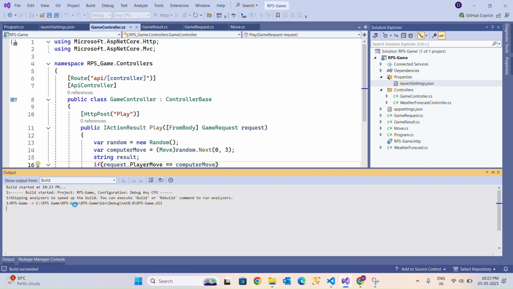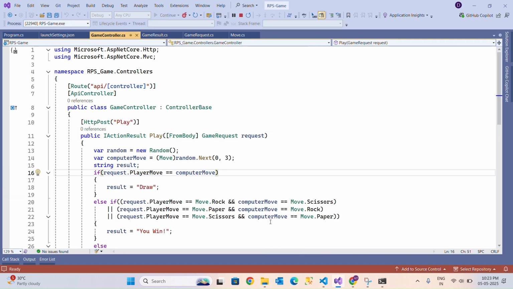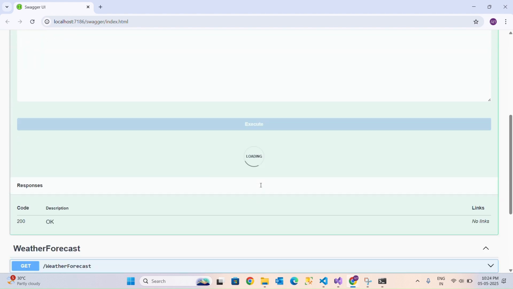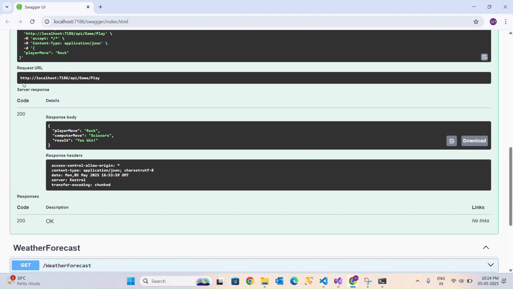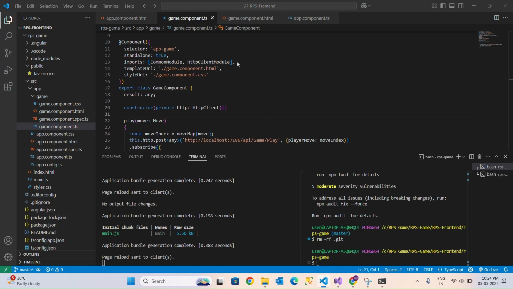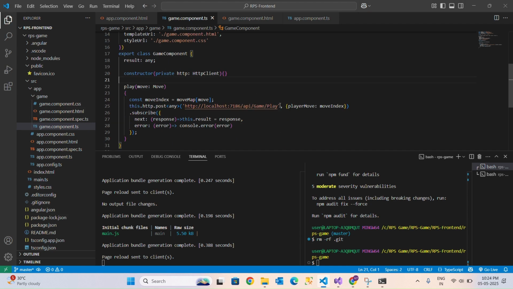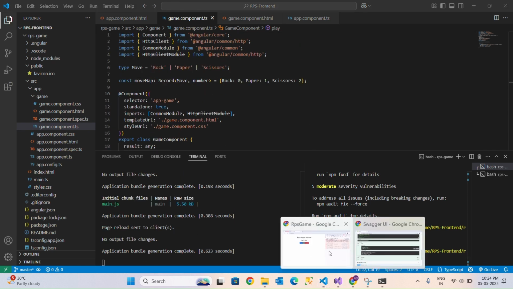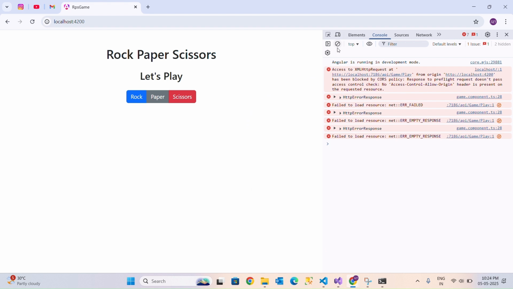Wait for a second. The application is running. Swagger gets loaded. Now, execute the play. Check the request URL. It will be represented as HTTP instead of HTTPS. So, change it in the front end too. Now, check the URL with port number 4200.